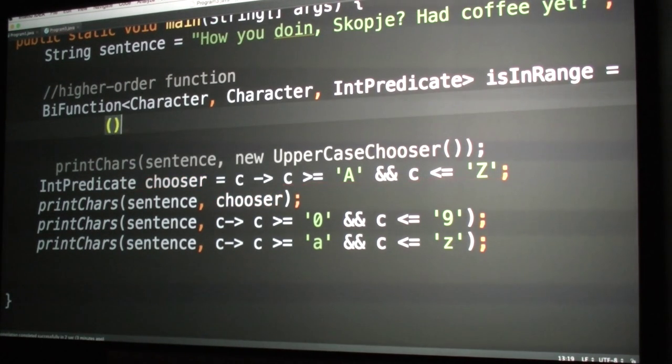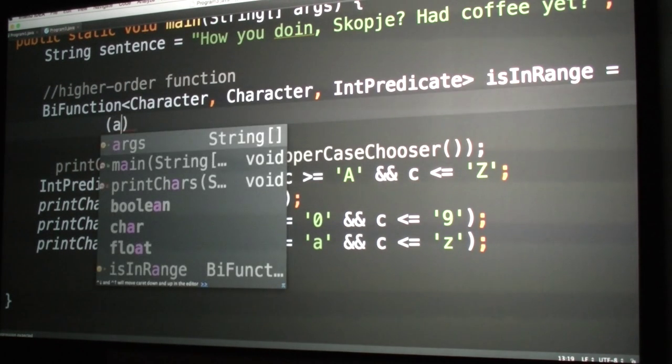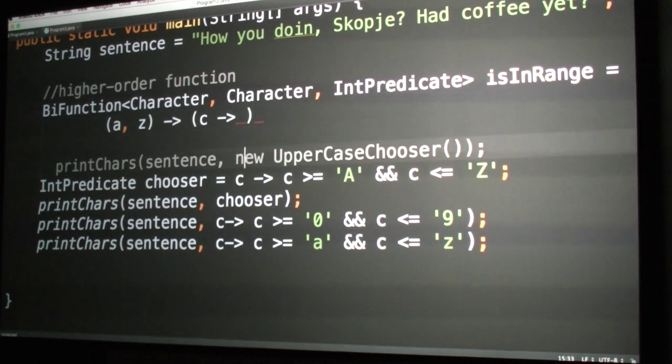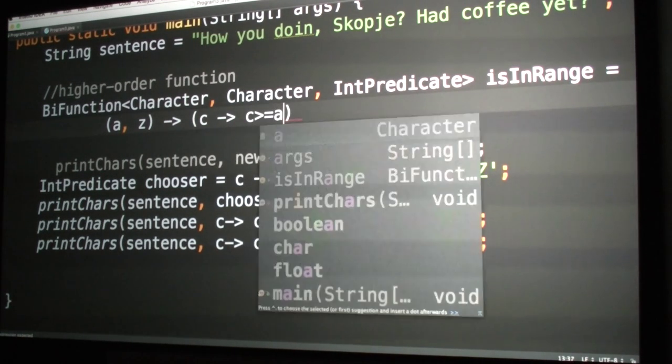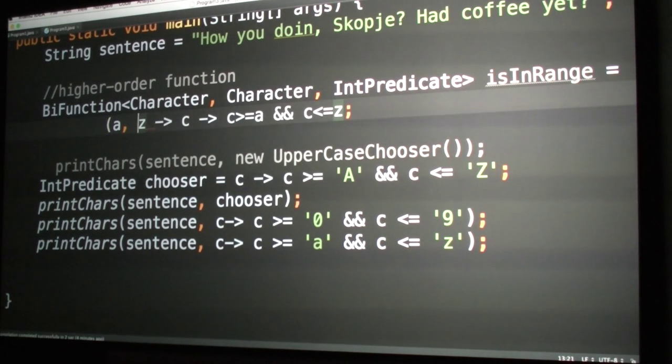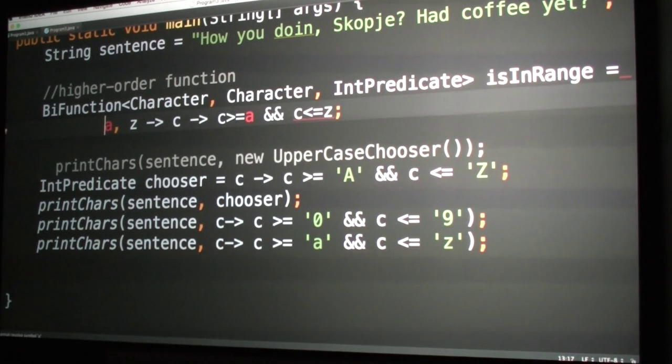So we take two values, that's the range, A and Z for example, and A to Z looks like a range. And then here's our function. For any C, return C bigger than A. So we can remove these brackets. We can remove these two brackets. And now we have a function.